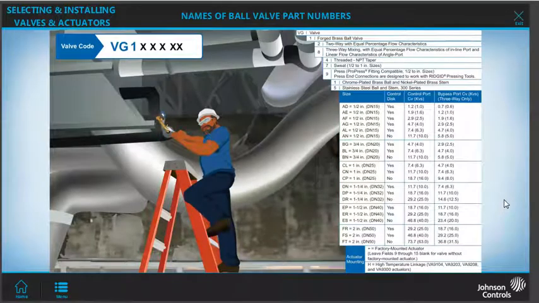Let's watch a part number on the left side of the screen populate with information from the grid on the right side of the screen.